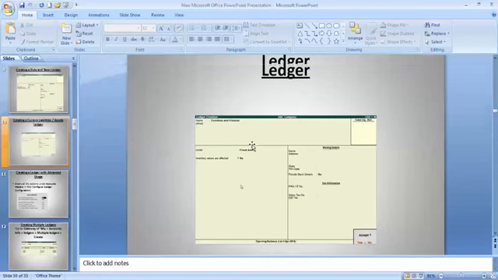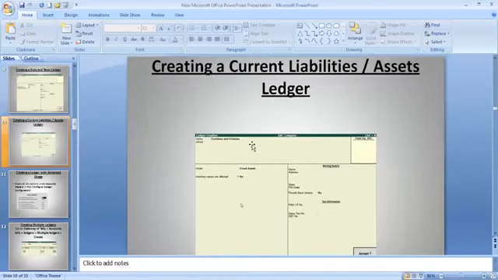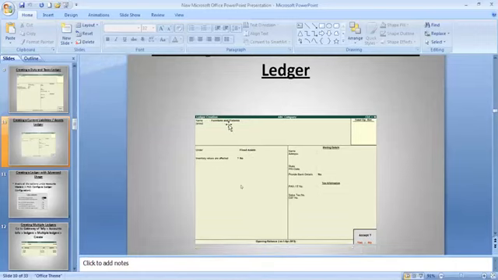Okay. Now it is about creating the current liabilities and assets ledger. A current liability may be creditors or bills payable. It may be outstanding expenses; all of that appears as a current liability, a balance sheet item. Now there is one more entry, that is furniture and fixtures.